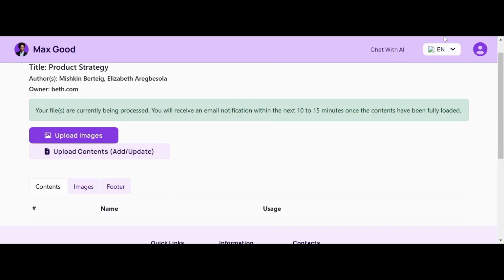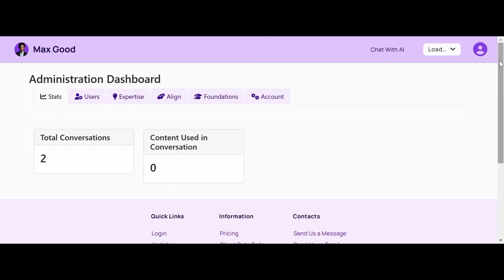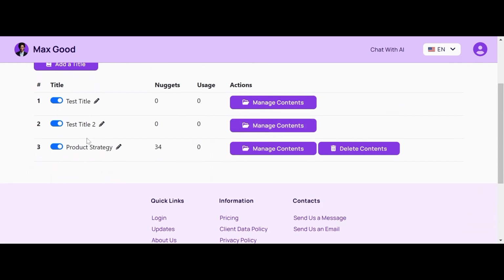So I'm also going to get an email when the content has been fully uploaded. While we're waiting for that, let me show you how you can add another title to your expertise tab. I've added the product strategy title, and I have toggled it on because I want this title's resource to be used while my users are interacting with the avatar.